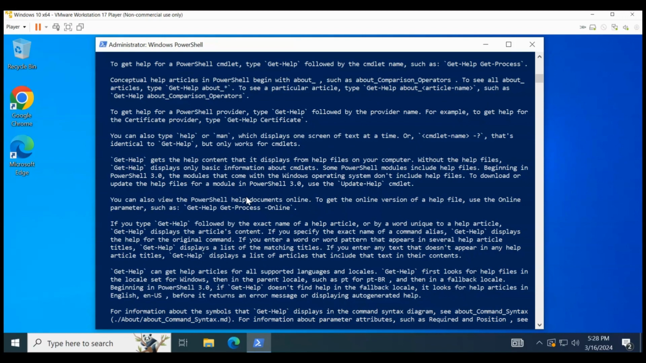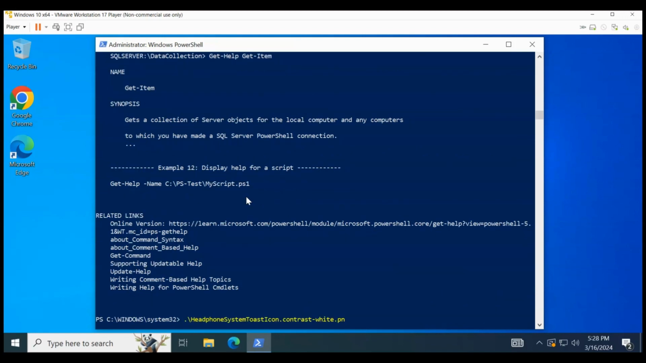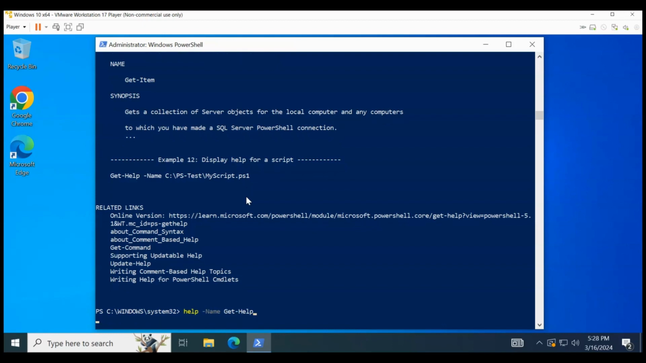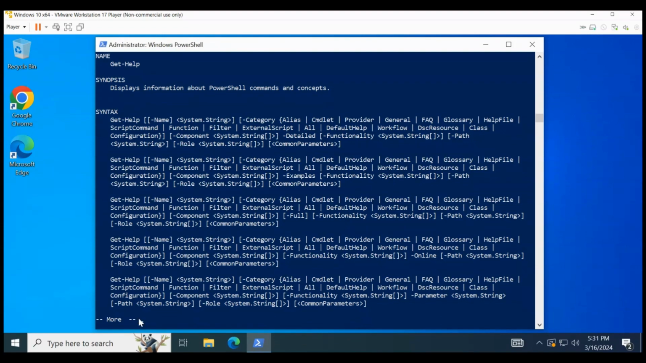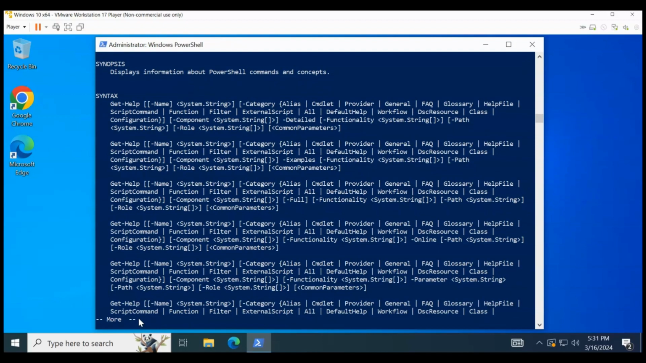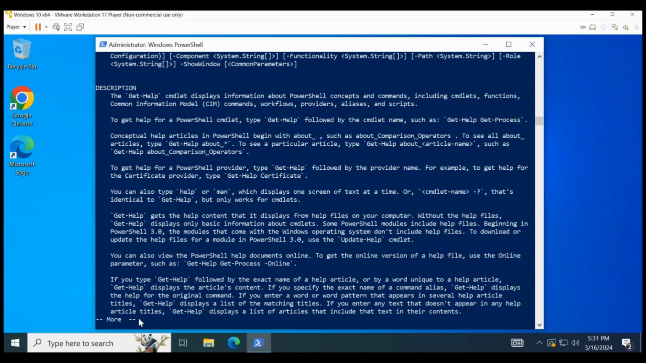What we can do is use the help alias instead of Get-Help. Help -Name Get-Help. This time the page is waiting for input so that we can go back, or read the next line or the next page. It will show me the next line if I hit enter. If I hit the spacebar, it will go to the next page.